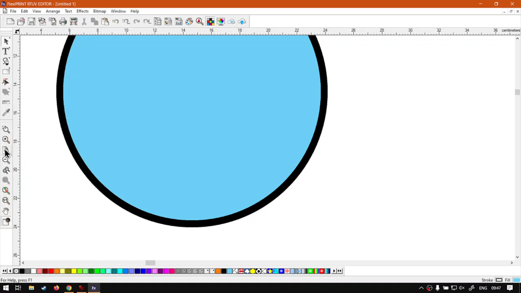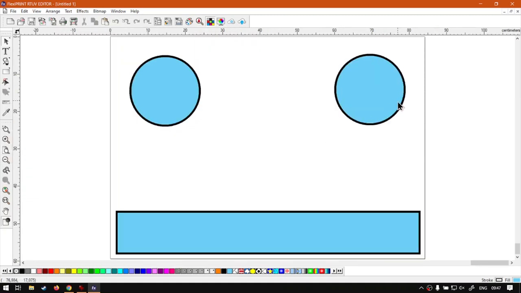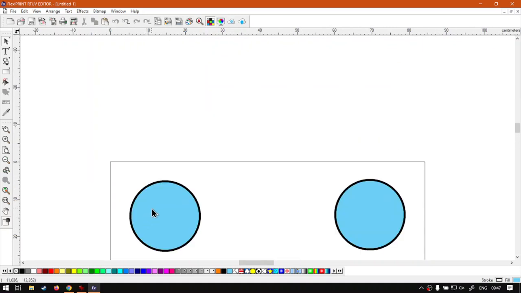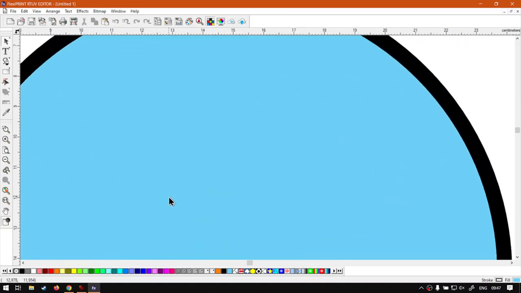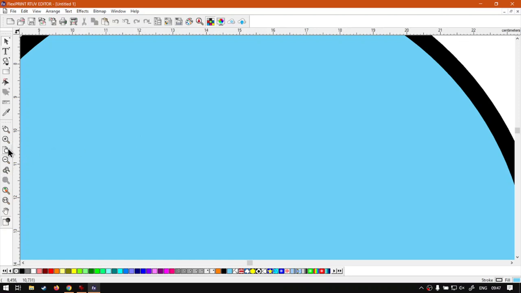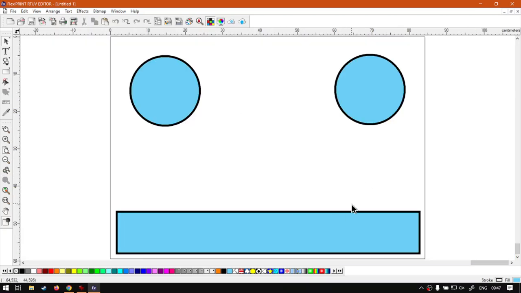And what this one will do is it will center it to our page, or zoom it to our page of the actual design. So if you've been working really close and you're a bit overwhelmed, you can just click that one. It will zoom it back to the default page size.